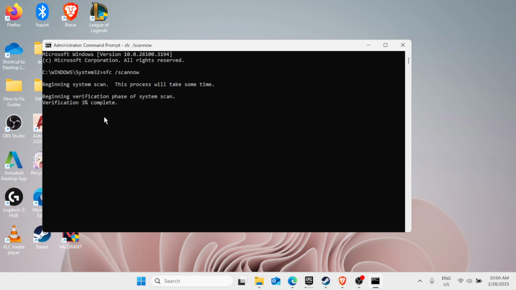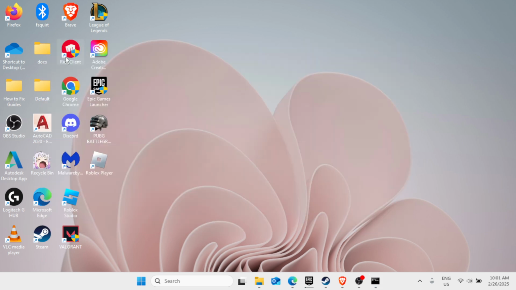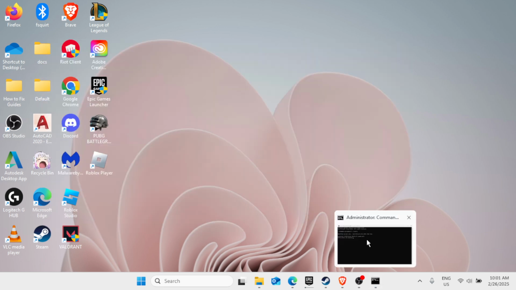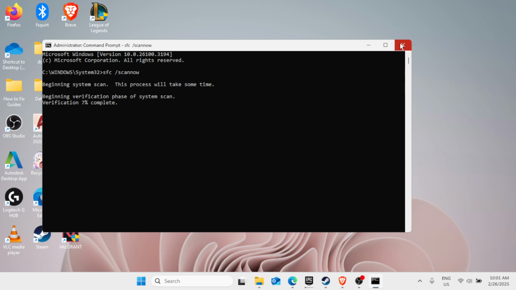What you can do is you are not going to close this window unless it is completed. You can just simply minimize this and do other tasks or continue other solutions on your Windows. And once this is completed, just simply close this.